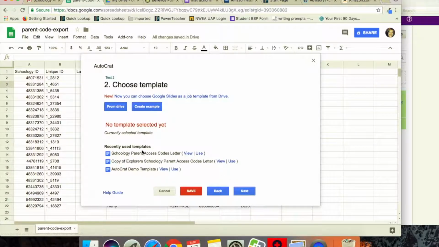Now I have already created a Schoology parent access codes letter. I know that if you search on the internet, Schoology has actually provided some letters. I believe I took a letter that Schoology had provided and edited it for the purpose of our building. So this is what the letter kind of looks like here.